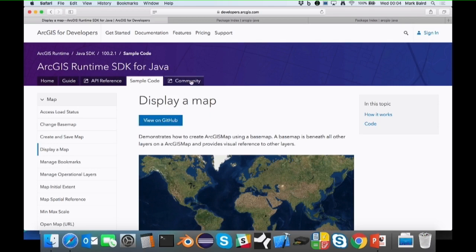And then it's also worth noting that we've got a forum page in our community here, so if you've got any questions on the SDK, then you can post them here and some knowledgeable person may come up with some answers there.